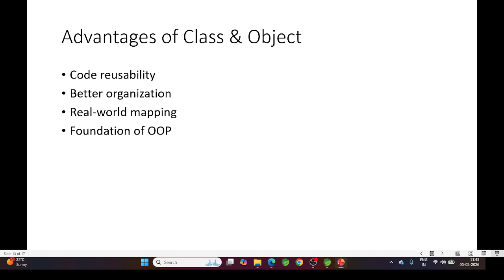Advantages of classes and objects. Classes and objects provide many advantages. They help in code reusability and better organization. They make programs easier to understand and maintain. They are the base of object-oriented programming.